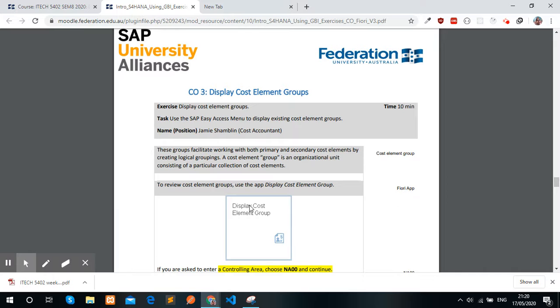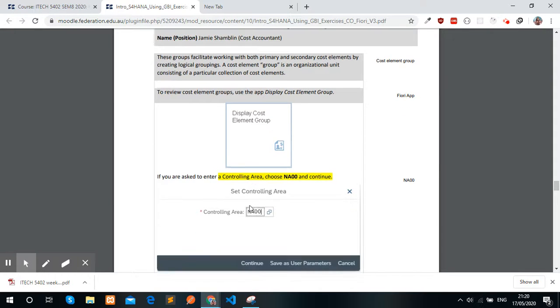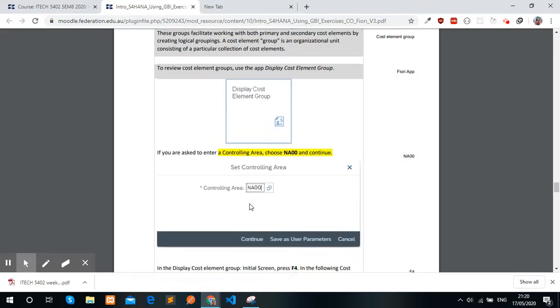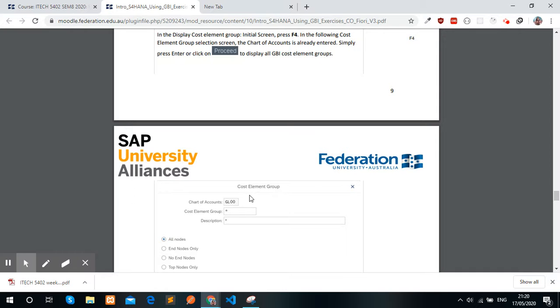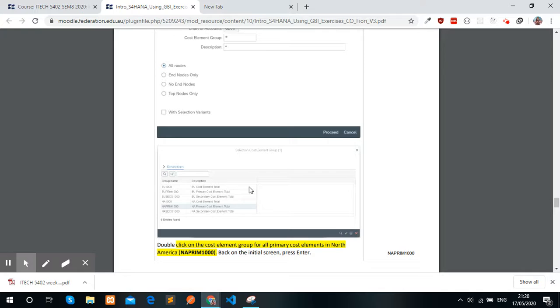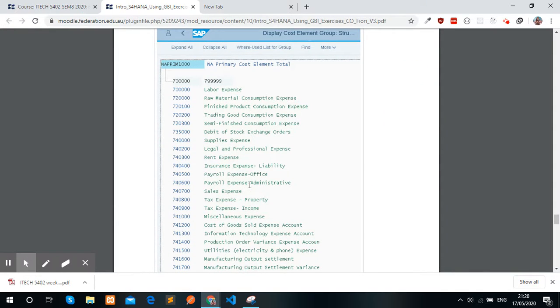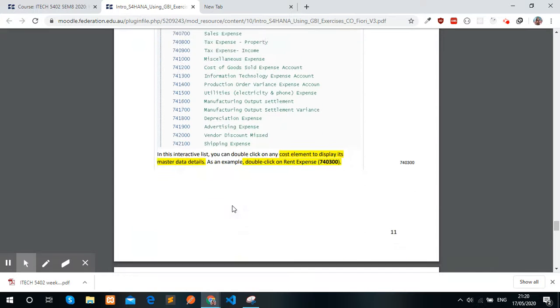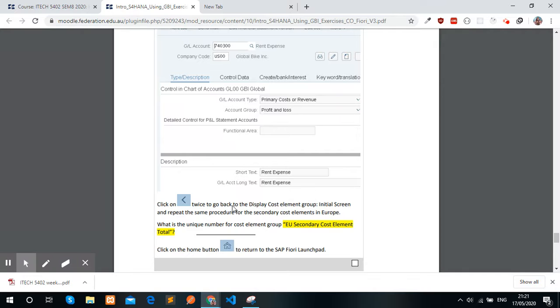third task was to display the cost element group. For this purpose, we used the Display Cost Element Group app of SAP and we selected the given controlling area. Then we can see the master data and the details of all the expenses. From these activities, we were able to identify the primary and secondary cost elements. Here we can get all the cost elements, the primary cost elements and their related master data as well.